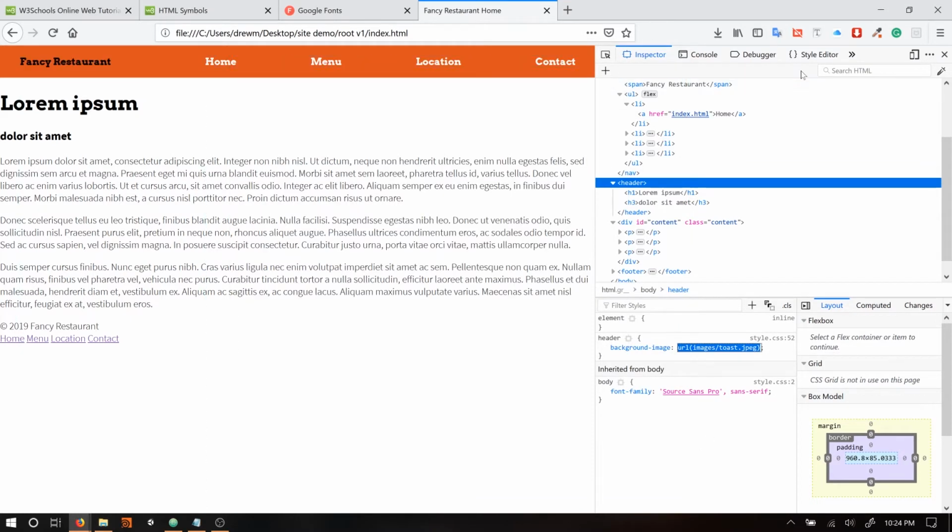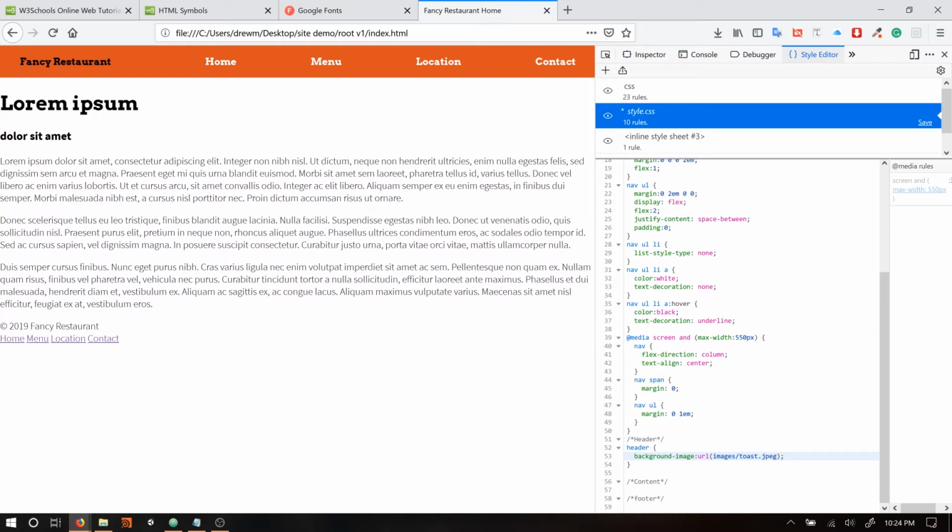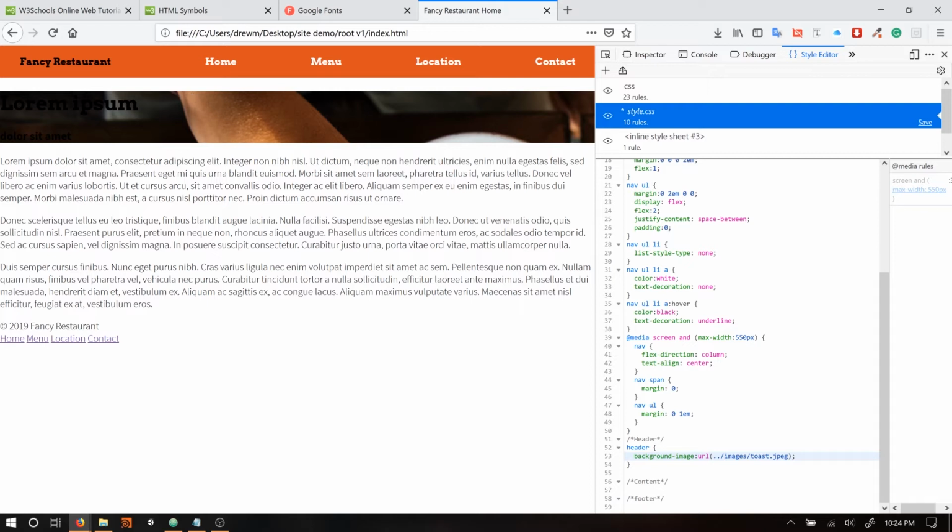URL. So let's go back to our style editor. To tell it to go back up a directory, we just put in .. And now we got our image to show up. So .. will tell it to go up a directory and then look for the images toast.jpg.